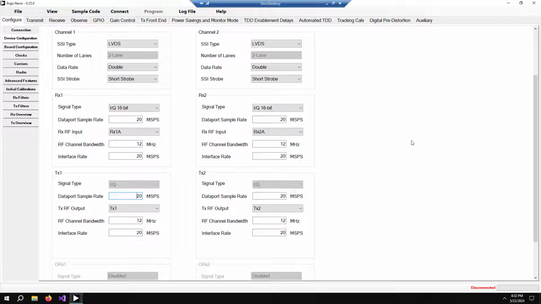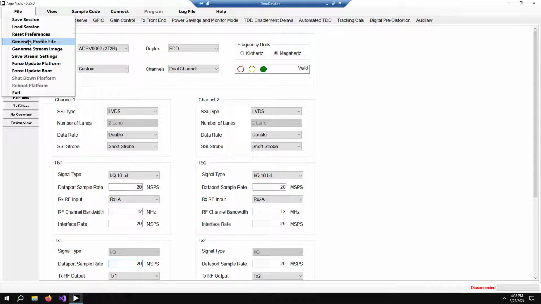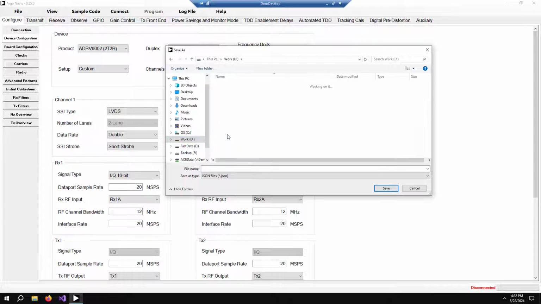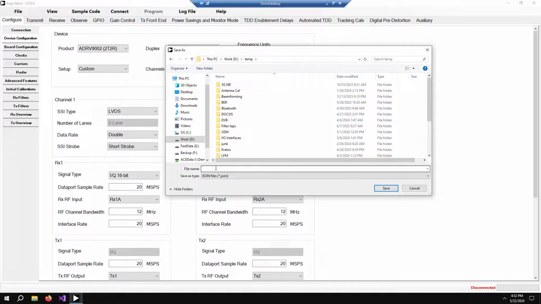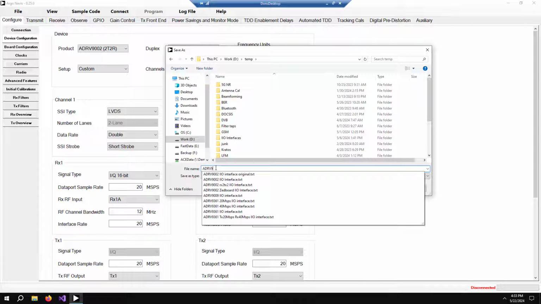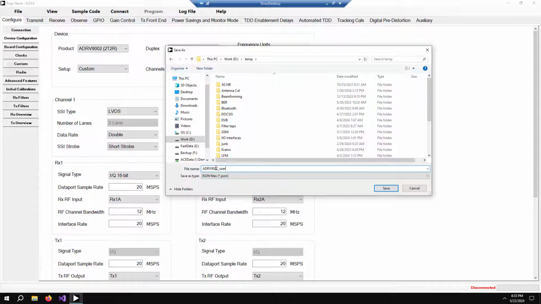When we get this the way we want to, go up to the top, check that we're in a valid state, and let's just go generate the profile file, and I'm just going to go save that in some temporary place. This is going to be a JSON file, and I'm going to give it the name ADRV9002_user.json.